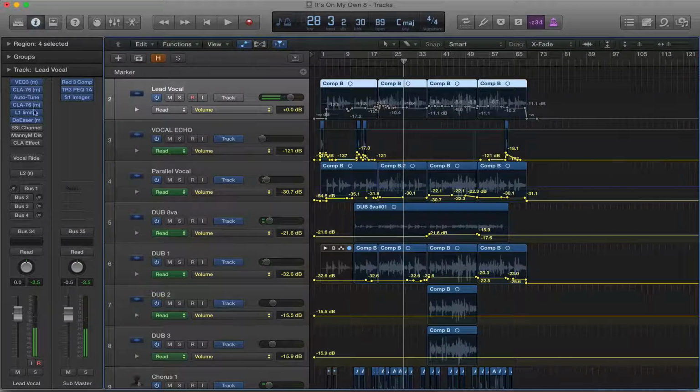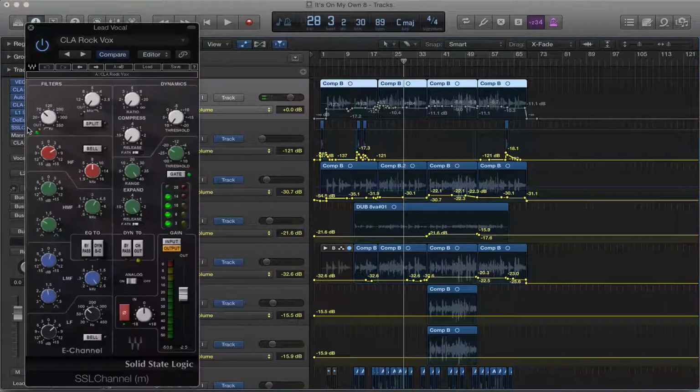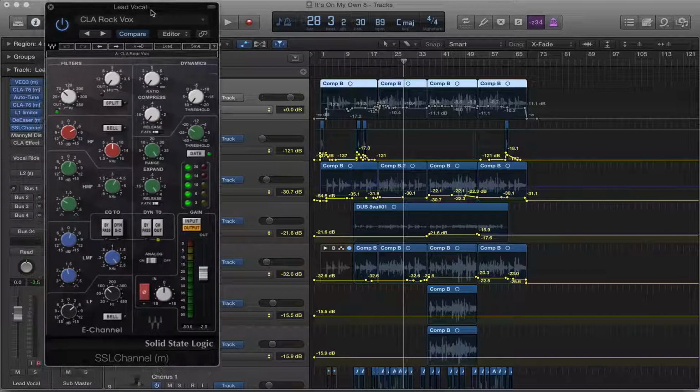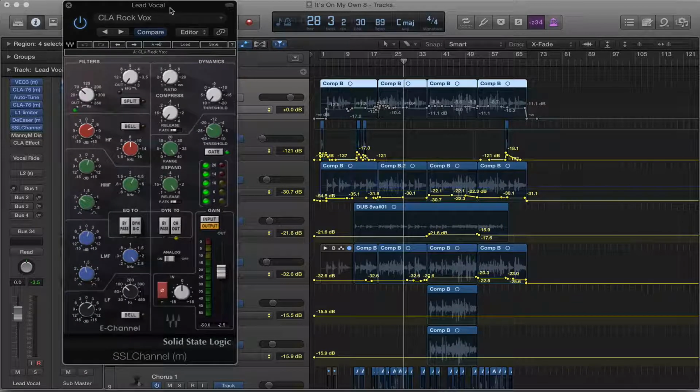And then I'm going into this SSL, and I'm using the Chris Lord-Alge Rock Vox, which I really, really like his settings. I think I just dialed them back a bit, but I just used his preset. I think I'm just using his EQ here. Let's see. I don't think I'm using any compression. Let's take a look.